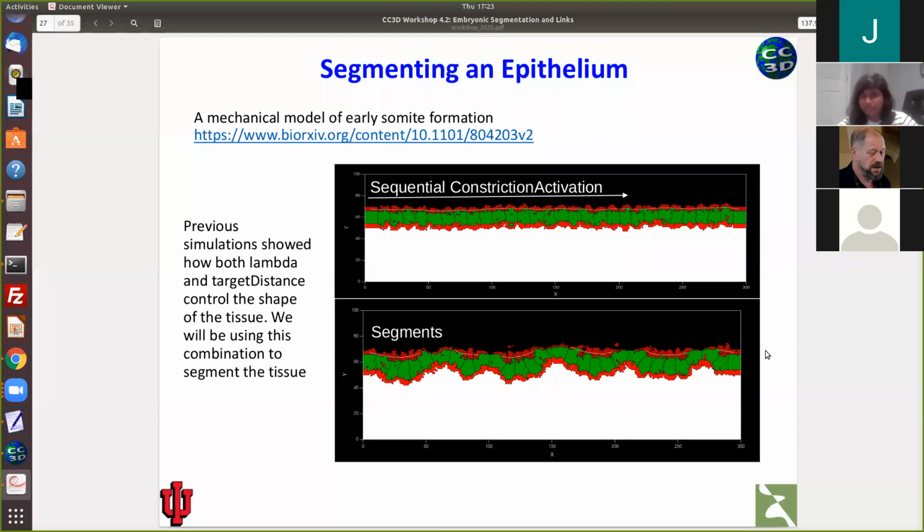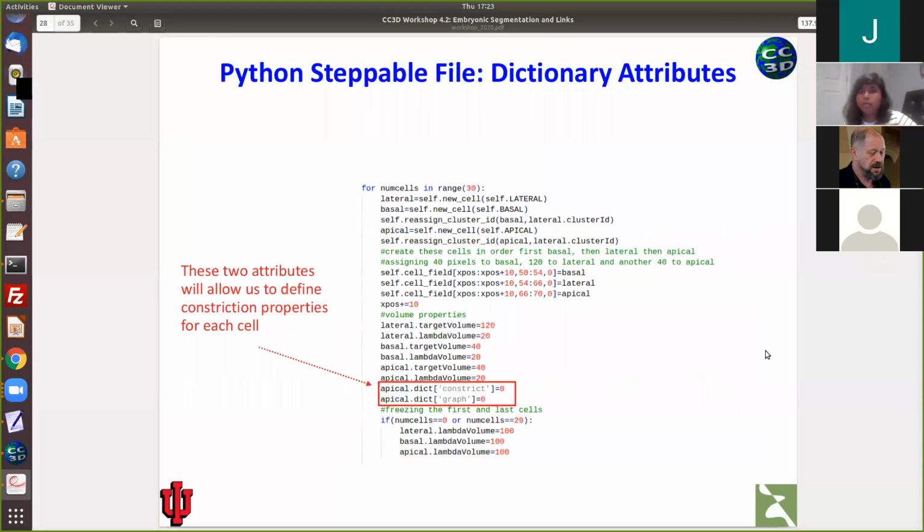So that's the basic idea. And the goal was to introduce two sorts of dictionary attributes that allow us to model this wave. We would have called them constrict and graph. And as we move over to the exercises, one of the goals would be to use this dictionary attribute so that you can define the cell clusters on your own. So this graph is simply there to let you build towards measurement of these clusters. And the idea is that we label all of our cells with this constrict tag.